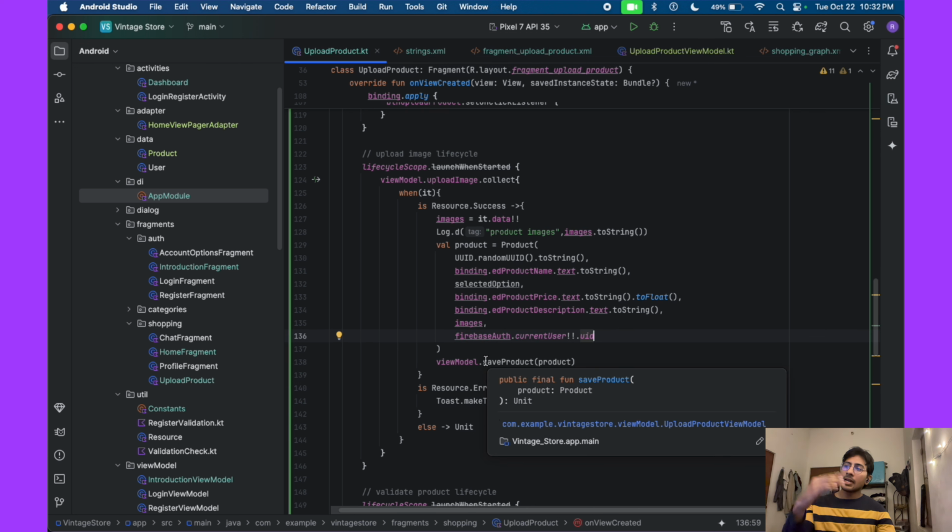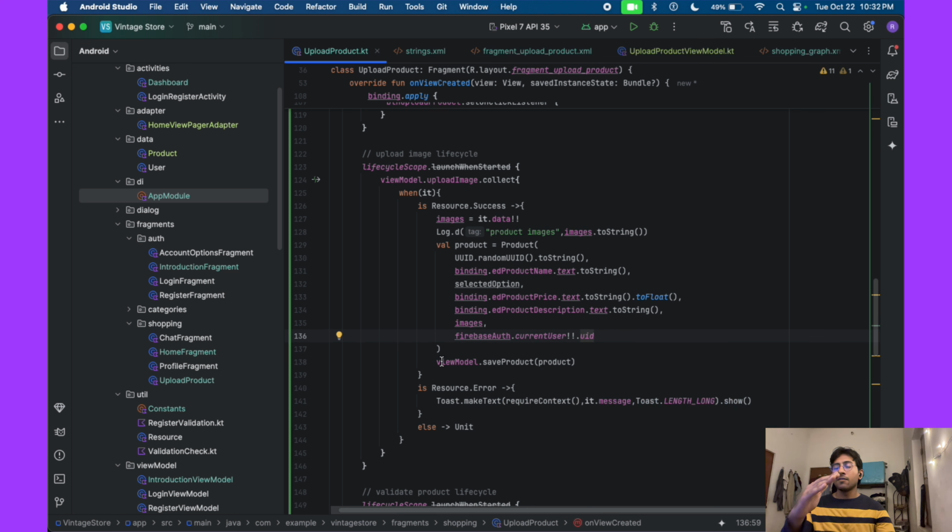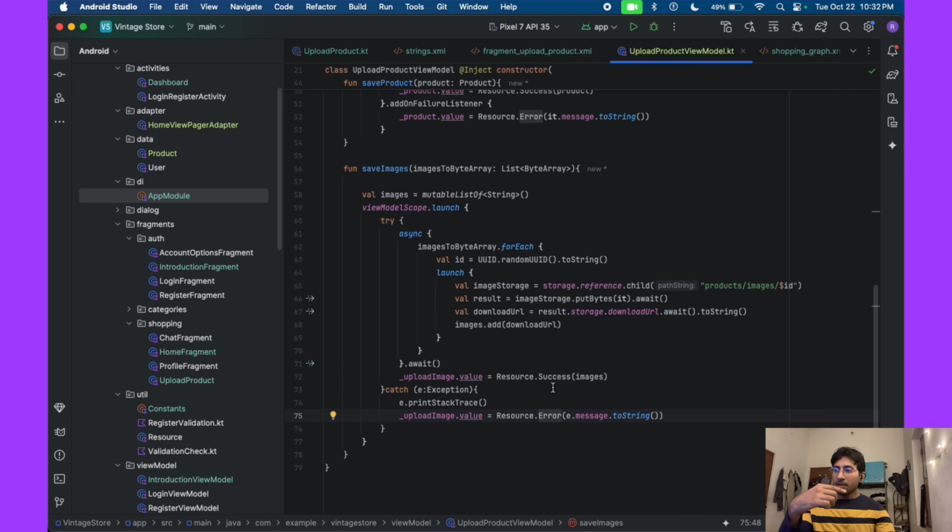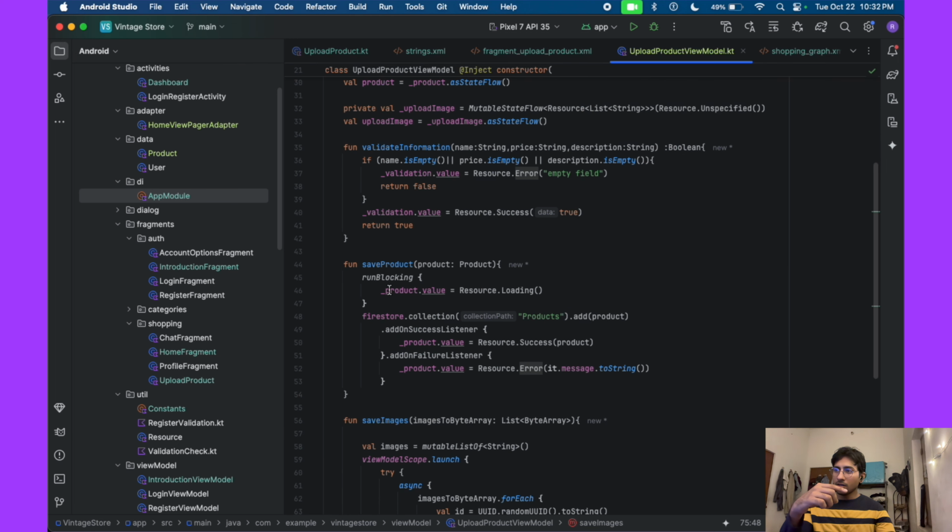After collecting the flow of those images, if the flow is success, I am again calling the save product function in the view model. This save product function will save the product in the Firebase Firestore, which is the database. You can suppose it is a database and it will generate a branch in the database. Let me show you that branch.